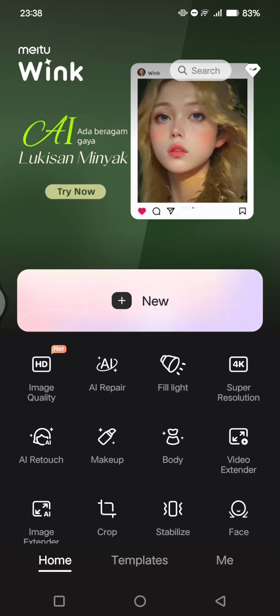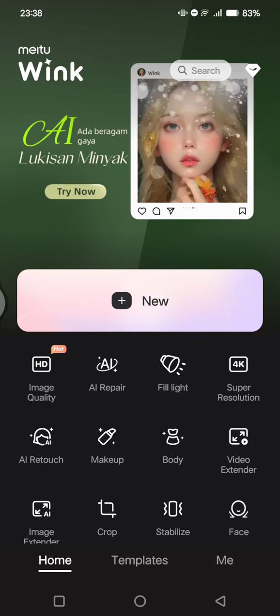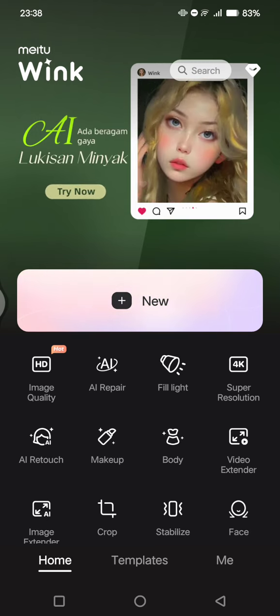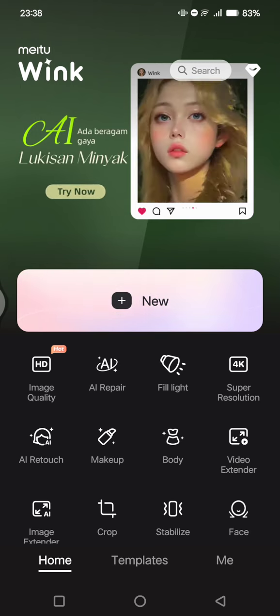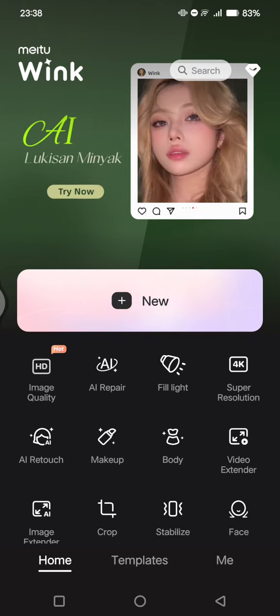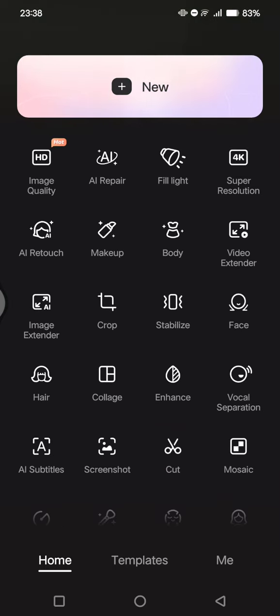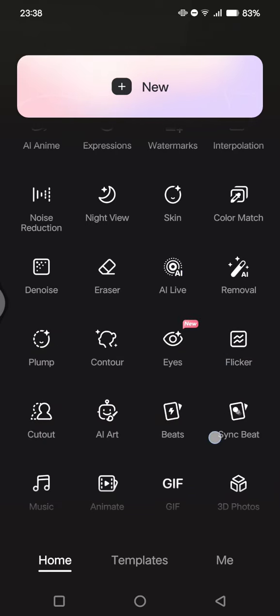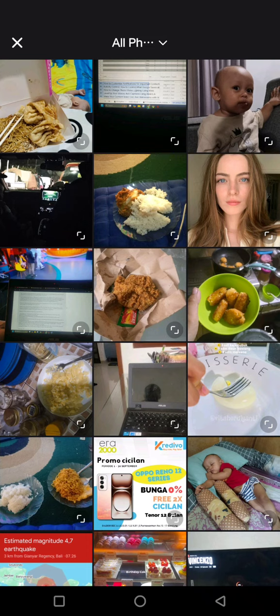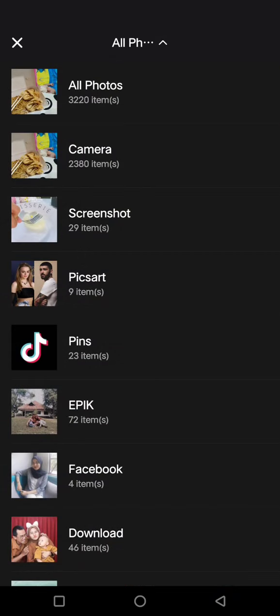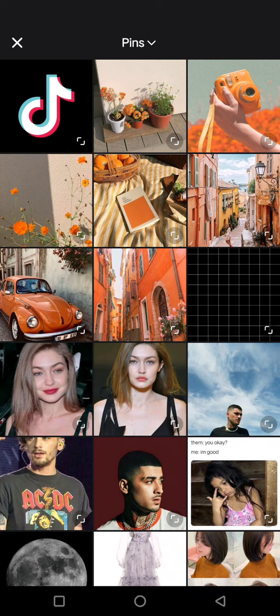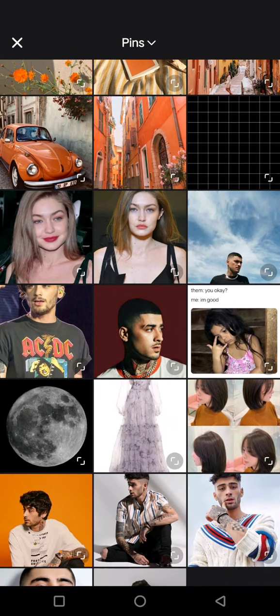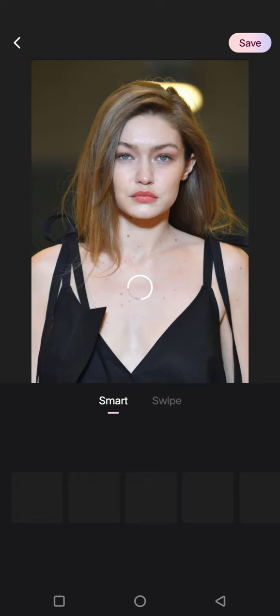On today's tutorial, I'm going to show you how you can elevate your photos using this Moonlight video effects on Wink. So here, you can just open the Wink app and then you can scroll down until you find the animate button. Animate tools in here. Now you can just select the photos that you want to edit. For example, I'm going to edit this photo right here.